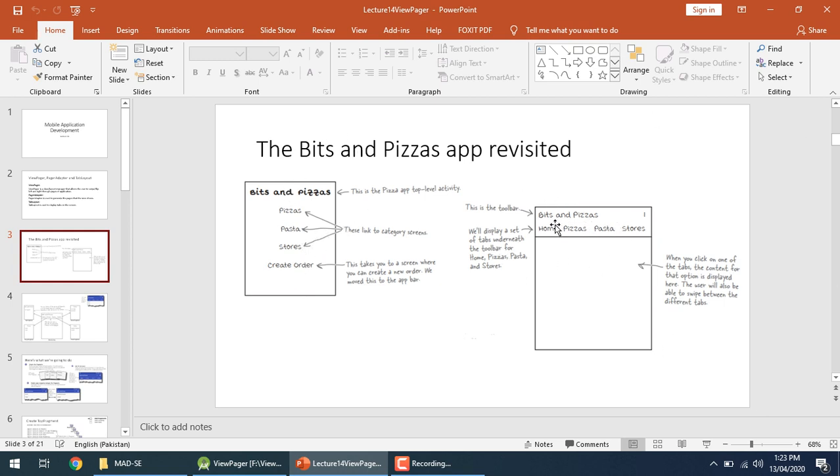Okay, what is this over here? At the top, this is a toolbar where you can see the application name, which is Bits and Pizzas. Underneath the application name, there are four tabs. The first tab is home, where you can see the home screen. The next tab is pizza. When you click over here, we will show you the pizza items, and the third and fourth are pasta and stores. On clicking each tab, we will take you to the next page.